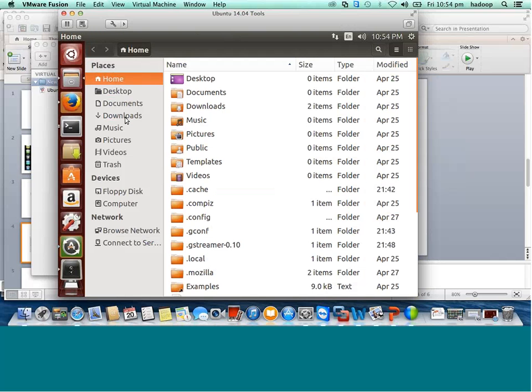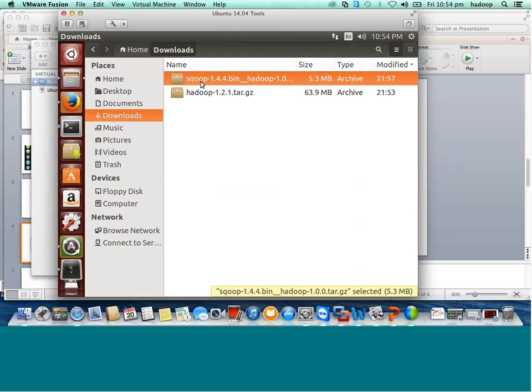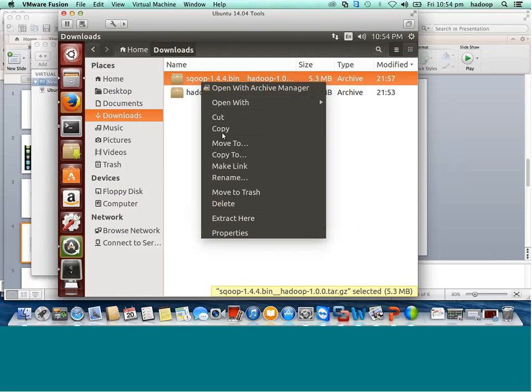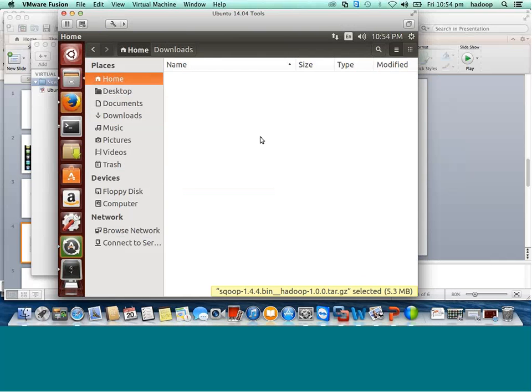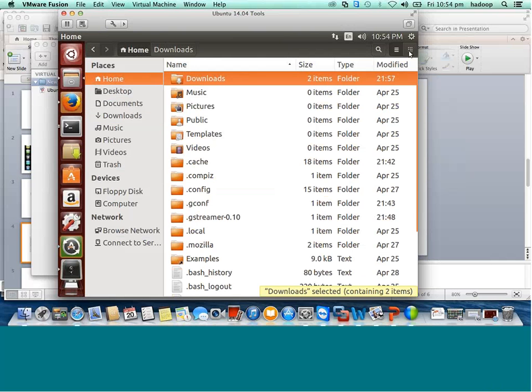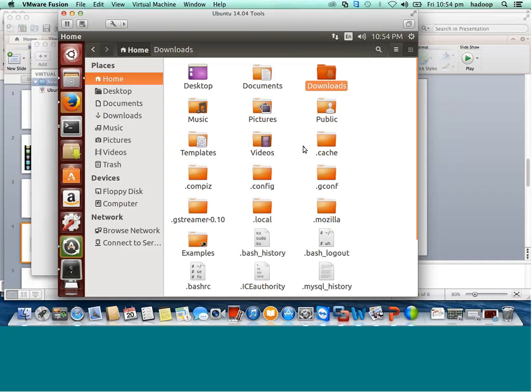Okay, so I'll just go to my downloads where I have downloaded this. Installation of any ecosystem product is very simple. You can just go and copy it because I want to keep everything in home, and I'll paste it somewhere here.